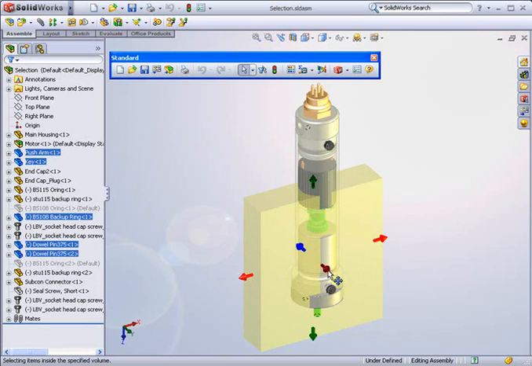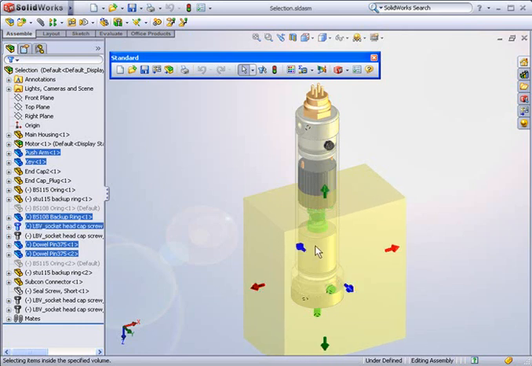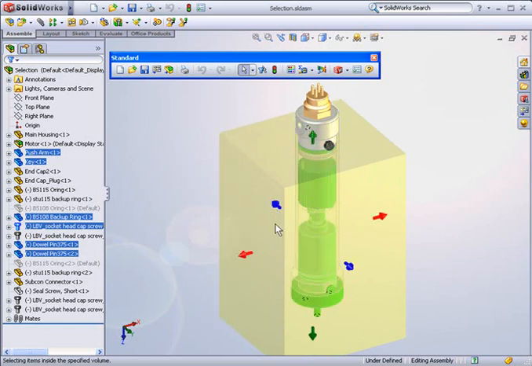You can adjust the size of the volume by using the arrows to encompass more or less components. Here I'll make the volume larger in order to select more components. When finished with the volume selection, pick in the graphics area and the components will remain selected.